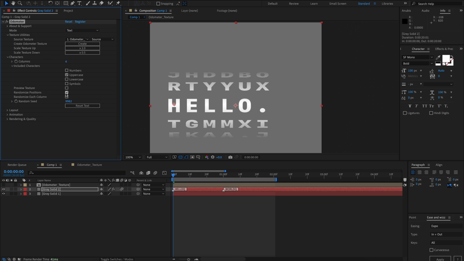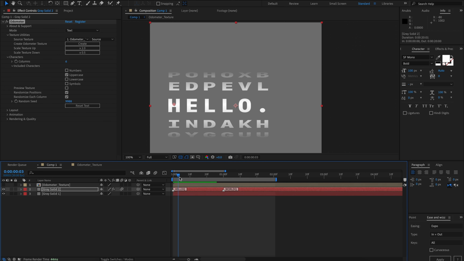If we have randomized positions ticked, we can also come down to randomize each column, and that's going to use a different seed for each column. Now I might change the seed again. Another thing is that because the 4th column is the same between both markers, the 4th column just simply doesn't move because it's taking the shortest path. That's the way that Odometer works.